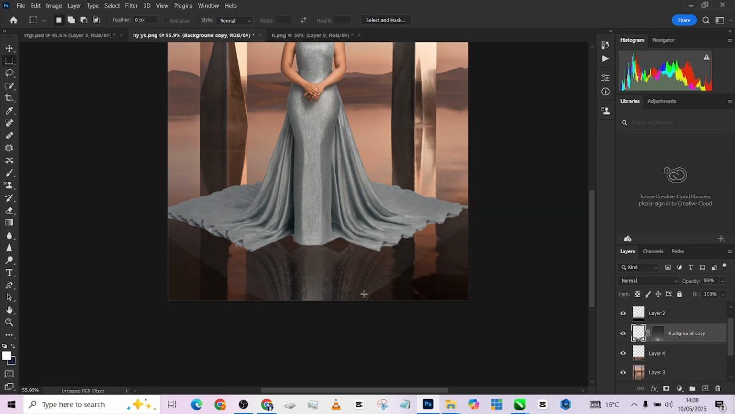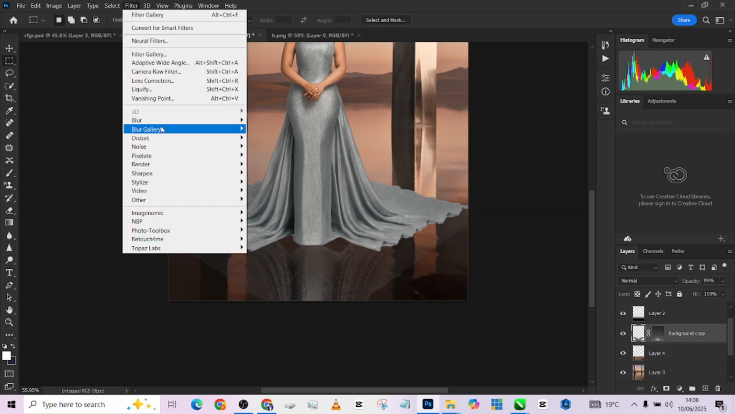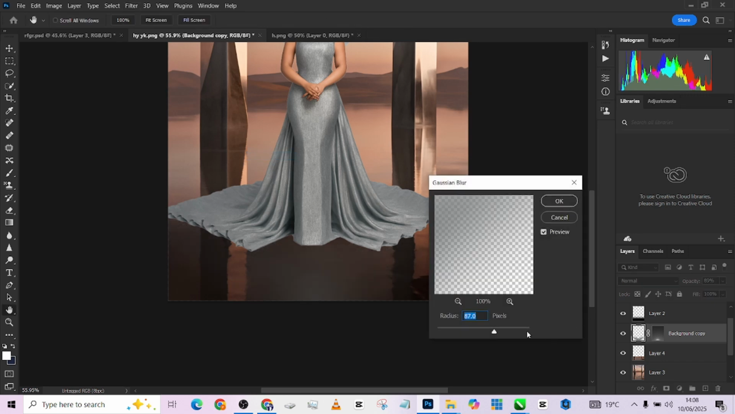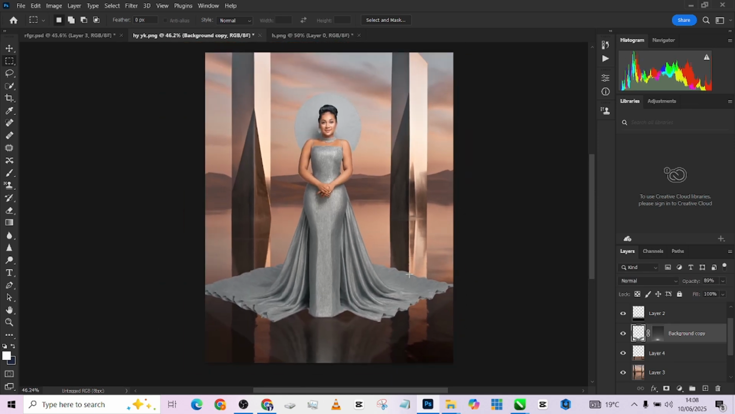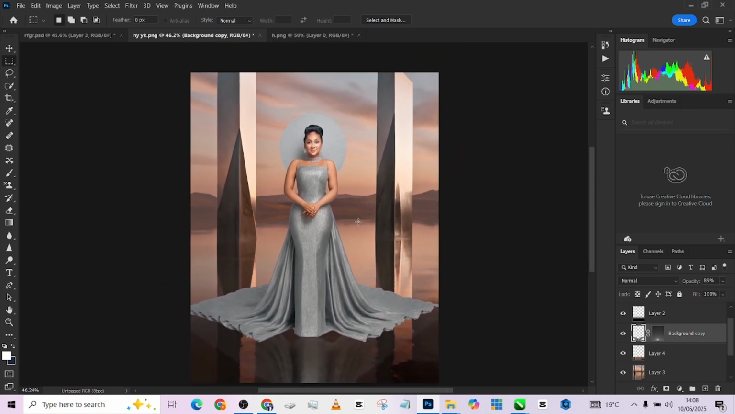Then the next thing is to blur it out. So I'm going to go to my filter, go to blur, go to Gaussian blur. We just blur it out a little, not to lose it entirely. Then we'll press OK. Now it's time to introduce our solid color adjustment layer on the floor.